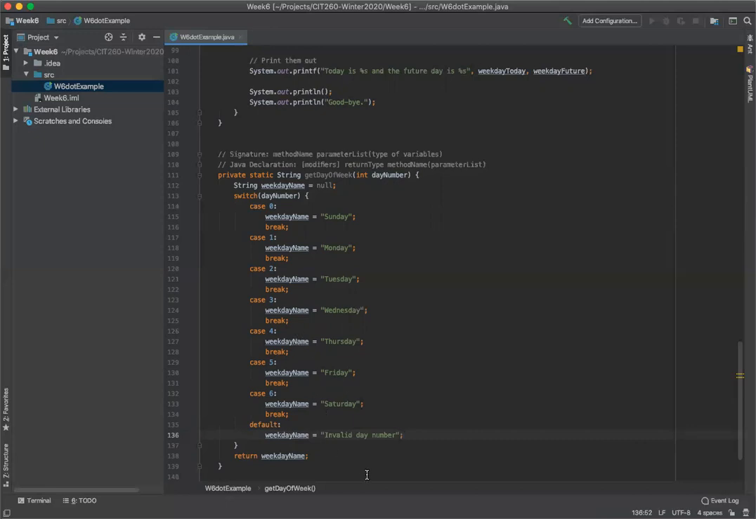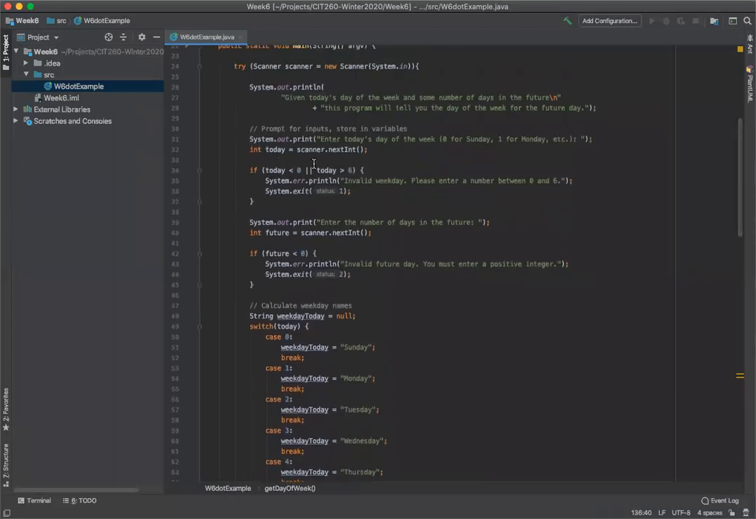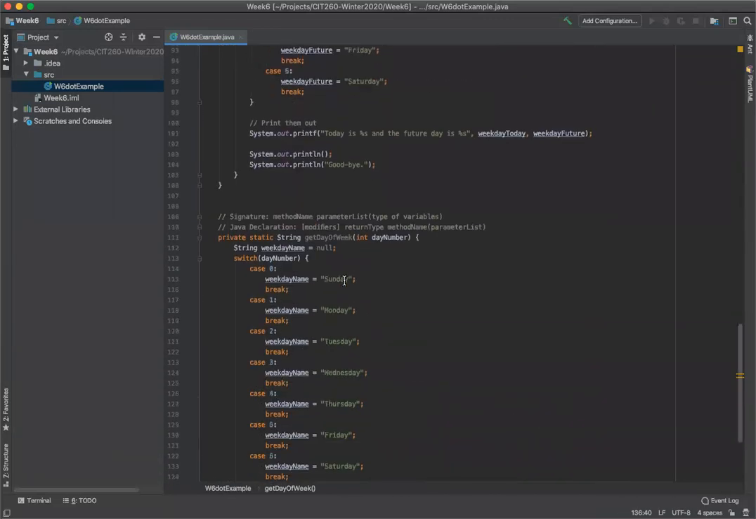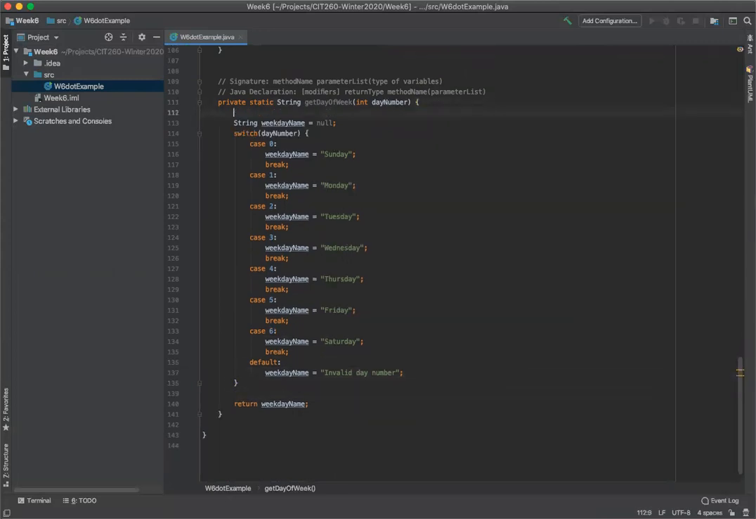Now, this line of code should probably never get executed, because we've already got logic built into our program to check that the user entered a valid value. So we're going to be okay with that, but just for the sake of completeness, I'll make sure that this method handles any case that we could throw at it.